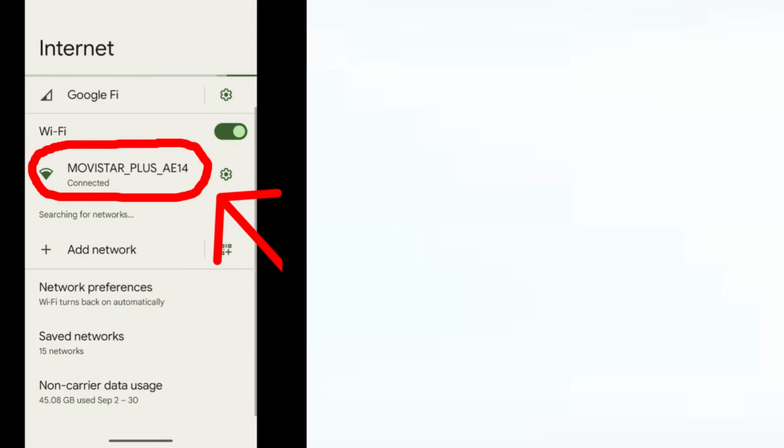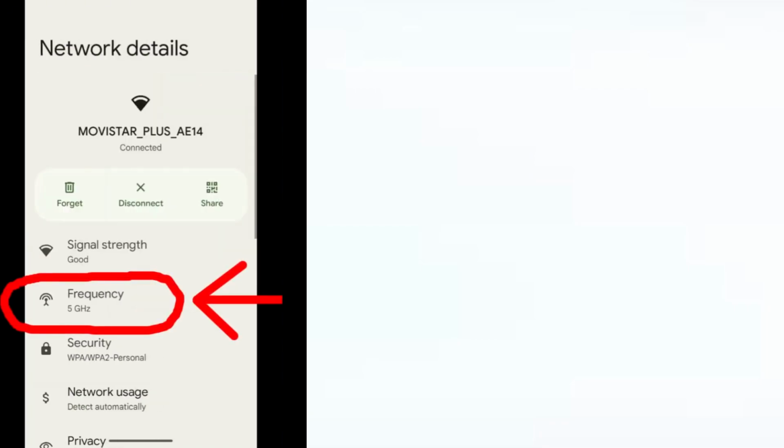Look down to where it says frequency. Mine says 5 GHz, so my home Wi-Fi on this internet connection is using the 5 GHz span. If I want to set up this home security camera, then I need to change it to the 2.4 GHz span.